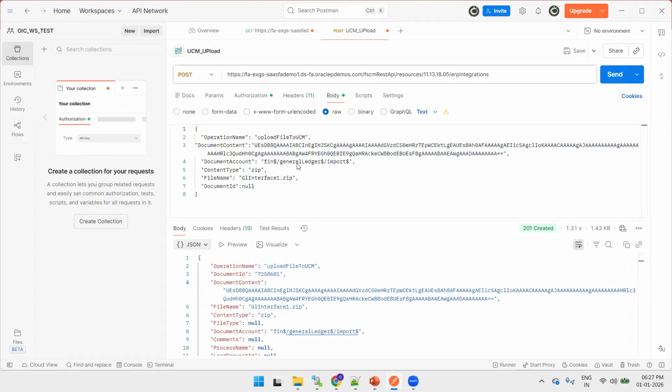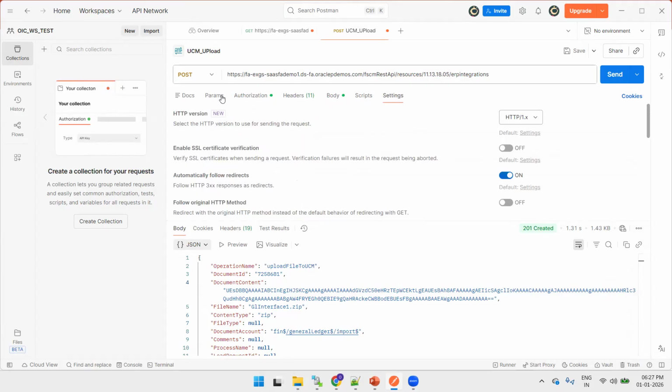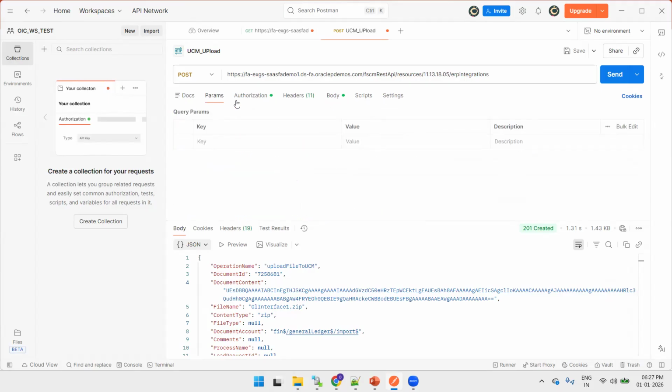For the content, there are a couple of parameters. The first one is operation. The document content is in base64 encoded format. This is the account we have to mention, then the content type and the file name. Document ID, you can ignore. There's one more important property you have to mention: in the header, at the content type, we have to mention this particular application/ADF content type.